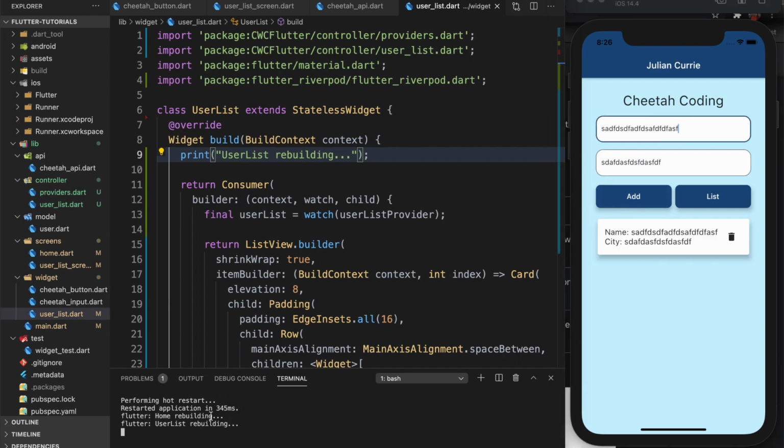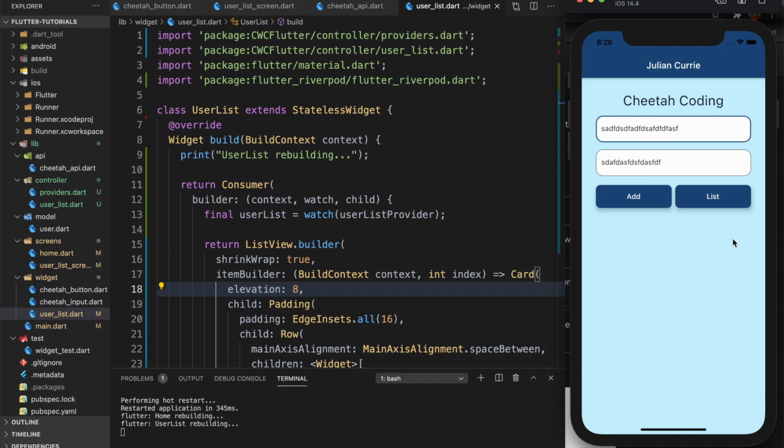So you can see that the home list was not rebuilt and the user list was not rebuilt. If you were using the original code with setState, then every time we add a new user, the entire home screen was rebuilt, including the widget itself. So let's delete a user. Same thing, you can see that it's not rebuilt.